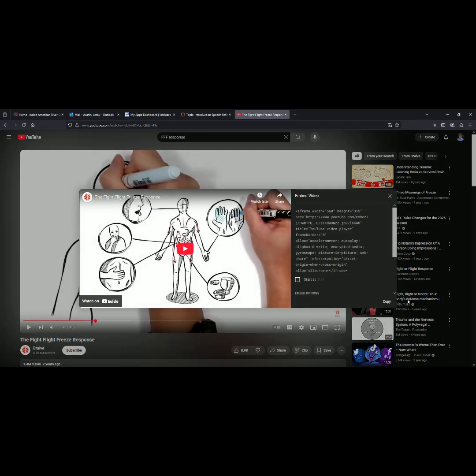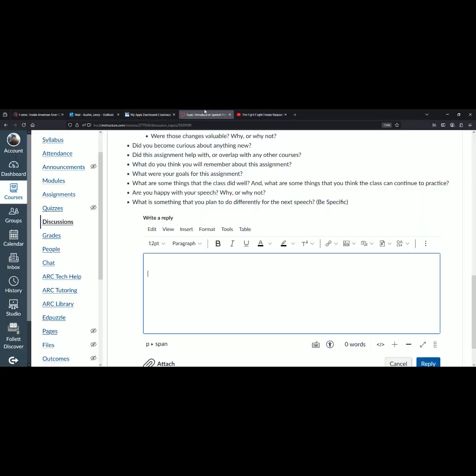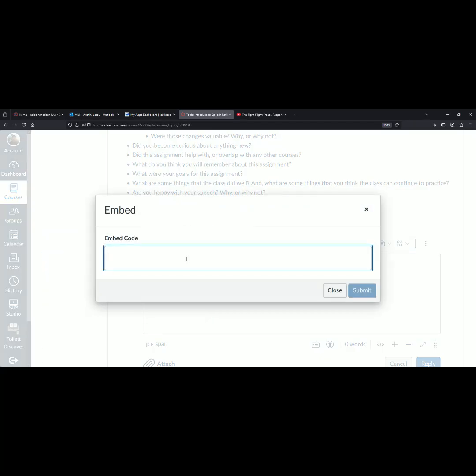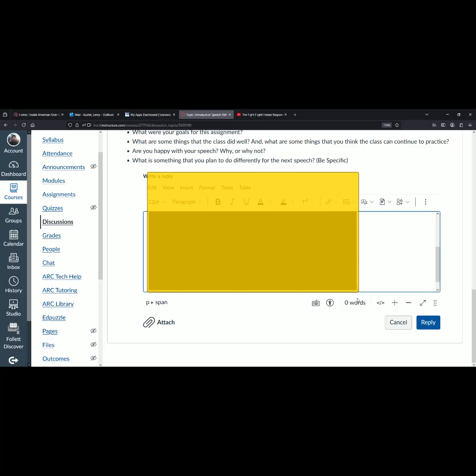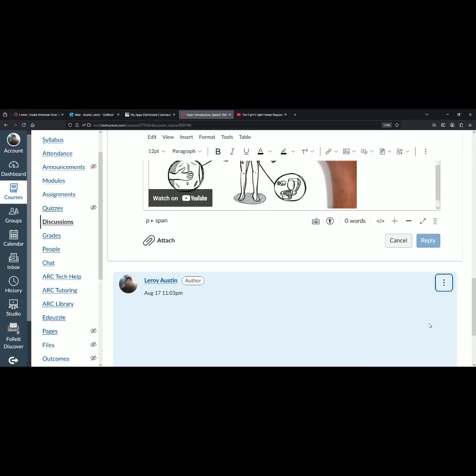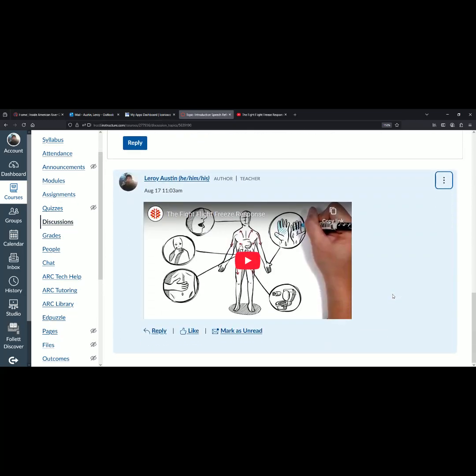Embed, Copy, and then we move right back to Canvas. We want to Insert, Embed, Save, Submit, and we are good to go. After that, we click Reply, and we have our discussion response right there ready to go.